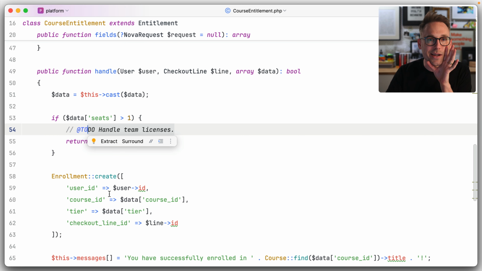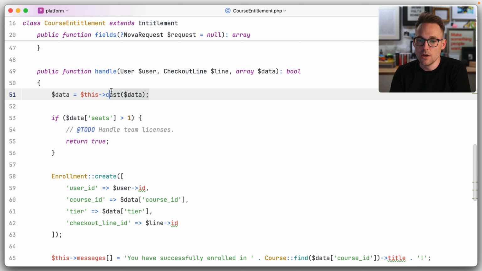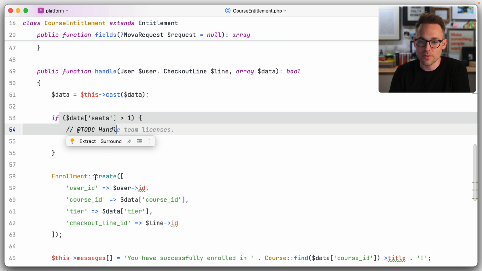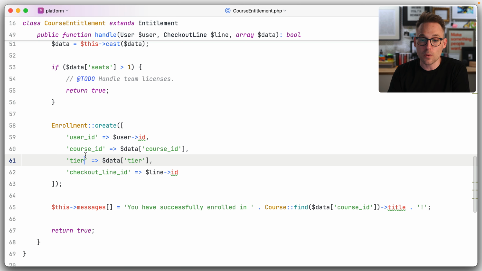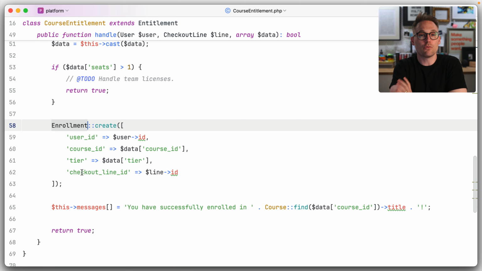I'm not there yet, okay? So this is still a work in progress, but we cast the data. If there's more than one seat, we'll just pretend that it worked. We'll figure that out later. Otherwise, look, we're creating an enrollment, right? So this is going back to that named pivot table that we talked about.